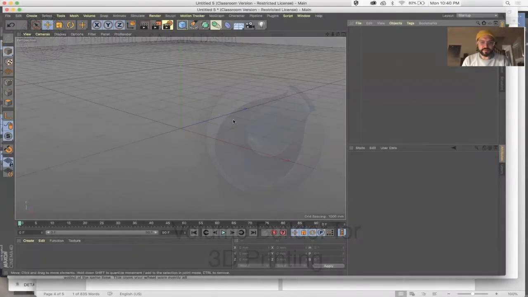Hey everybody, this is a short Cinema 4D tutorial that goes over Volume Builder for 3D printing. All right, so since I'm going to be 3D printing some models, the first thing I want to do is set up my project that will fit the 3D printer.